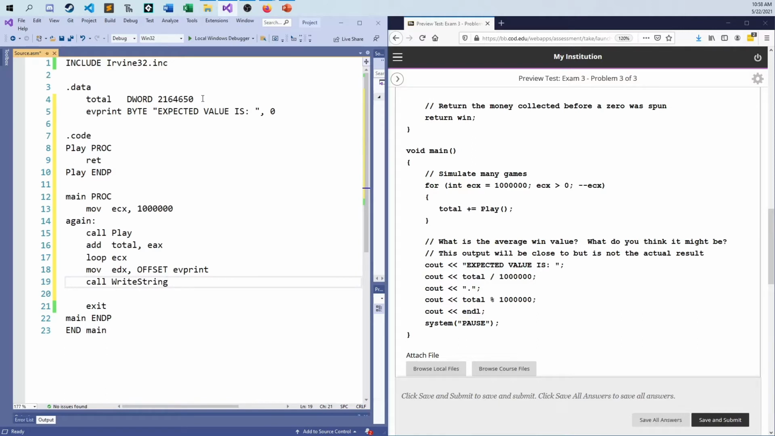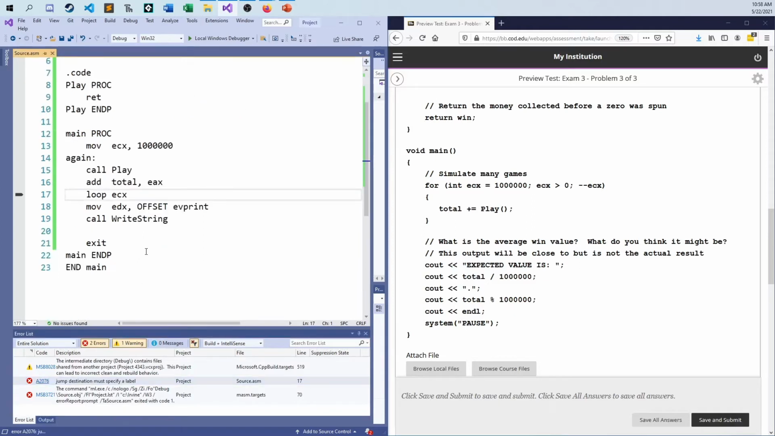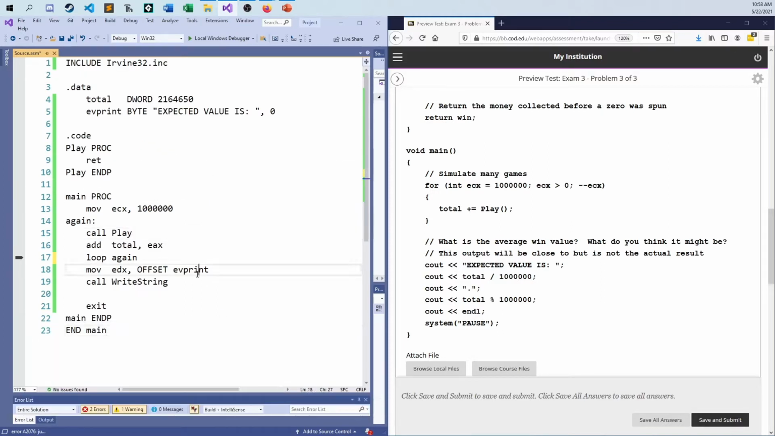Okay, so I can run this right now, just to make sure everything I've done so far will run for us. And I can't tell. I think I might have broken something. What did I break? Let's find out. My jump label. Oh, loop. Yeah, loop ECX. Loop again. Anyway, so let's try this out. Now, there we go. Fixed up.